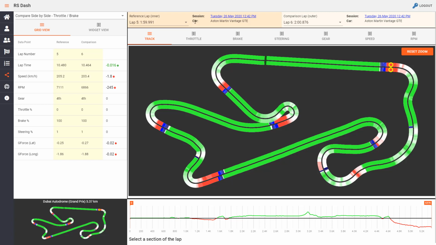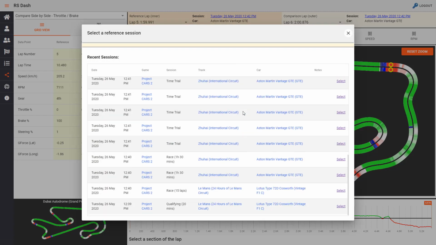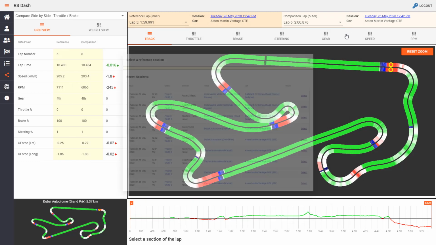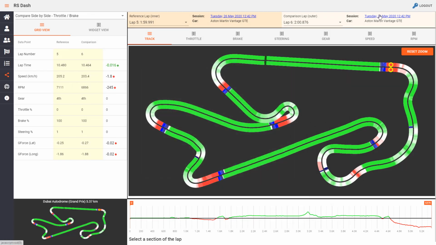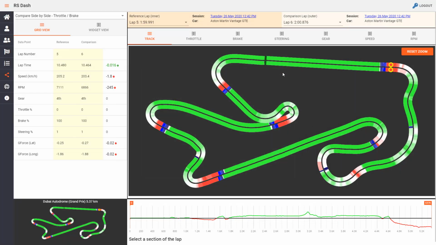So when you first open the analysis tools, it'll just pick your latest session and grab your fastest lap and second fastest lap from that session. You click on session here, you'll get a list of all analysis sessions you've got recorded. Choose any one you want. And then on the comparison side, you'll get a filtered list for sessions matching the same track, because obviously you can only compare laps from the same track. So they can be different cars, but have to be the same track.